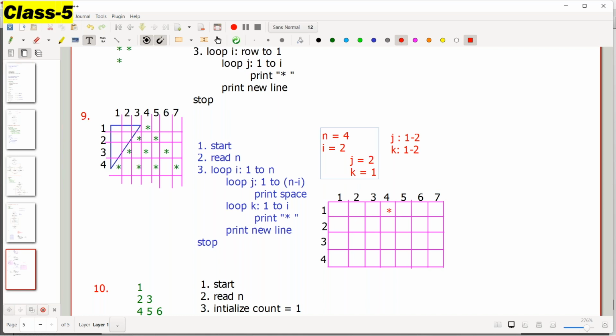So space is printed. Now again the j value will be incremented. J value will become 2. Okay, for that also it's going to print the space. J loop is always printing the space. Okay, printing the space. Now the k, so that is done. 2 times it's done. 1 to 2, that is done. Now the control comes here, k loop. So it's going from 1 to 2.